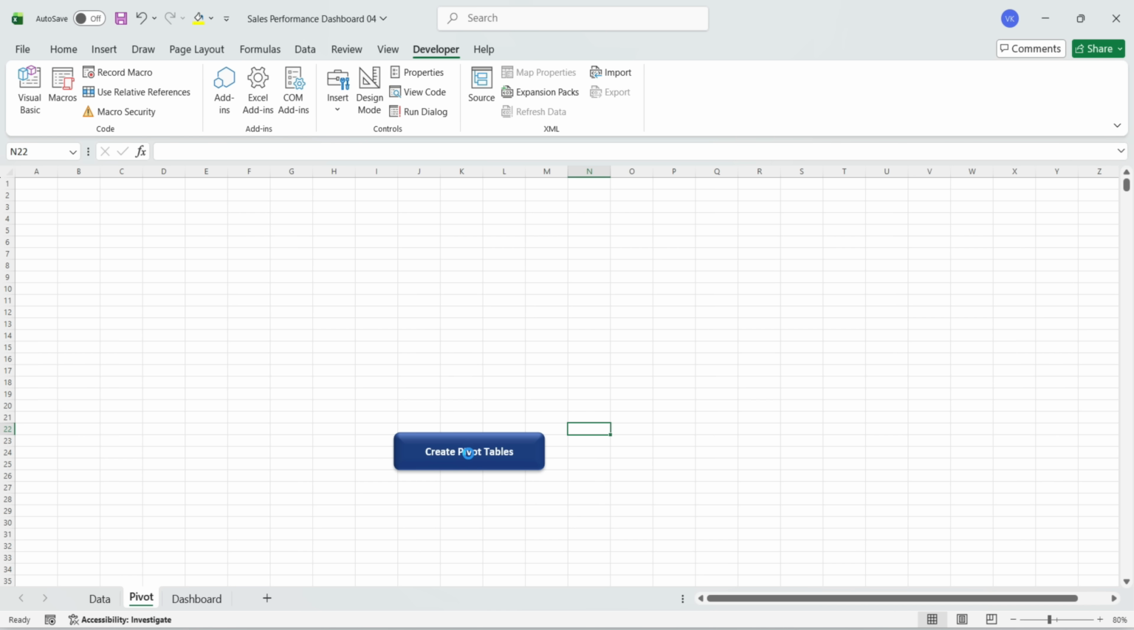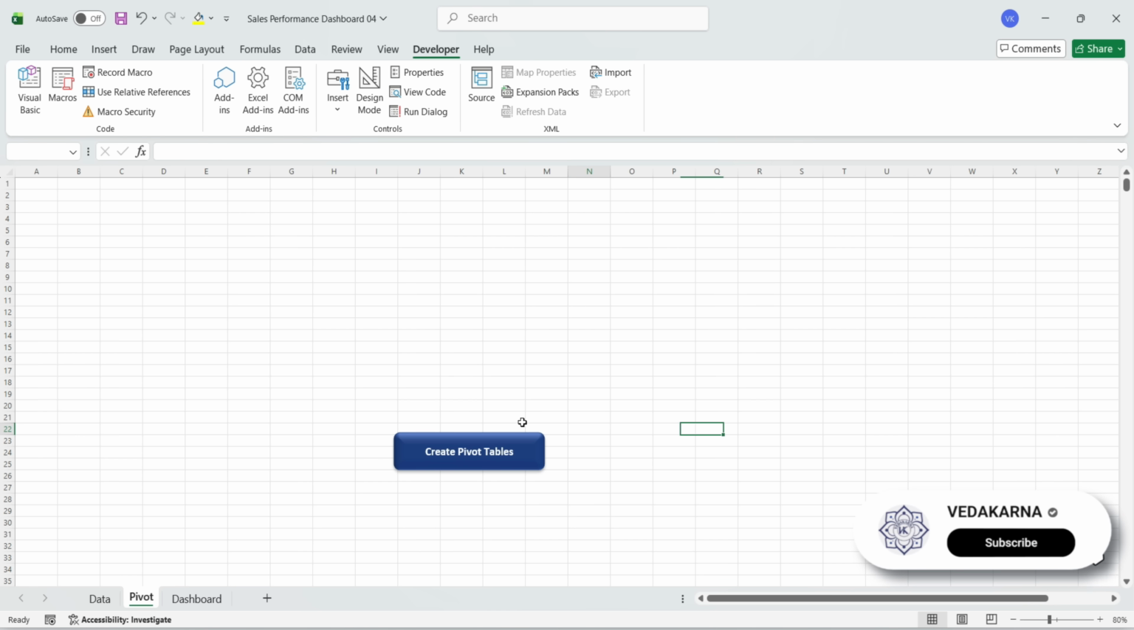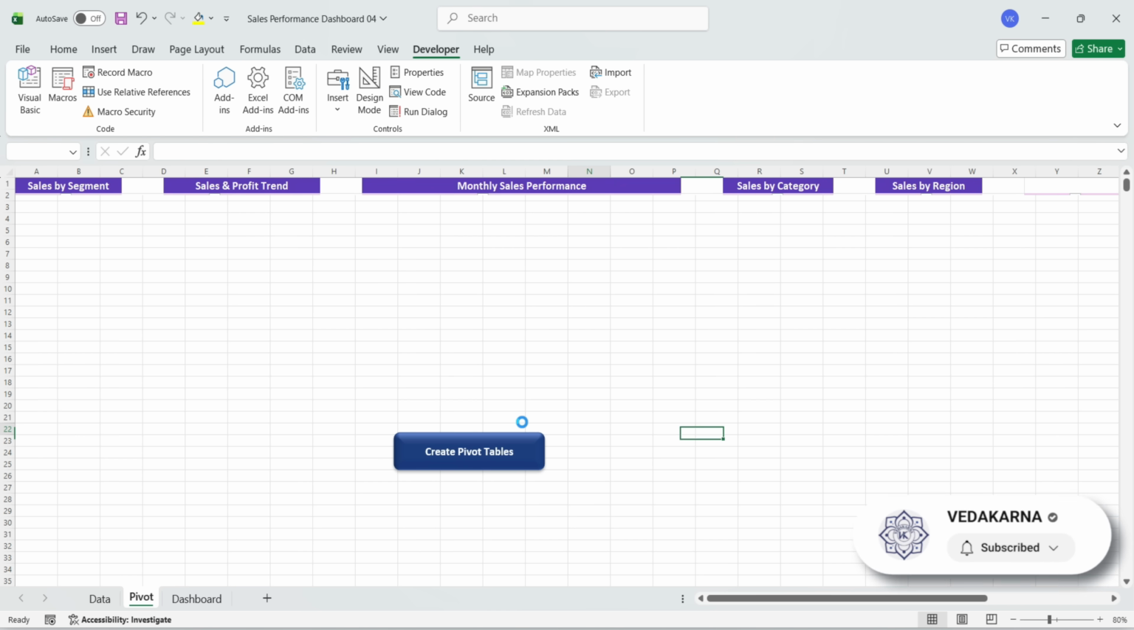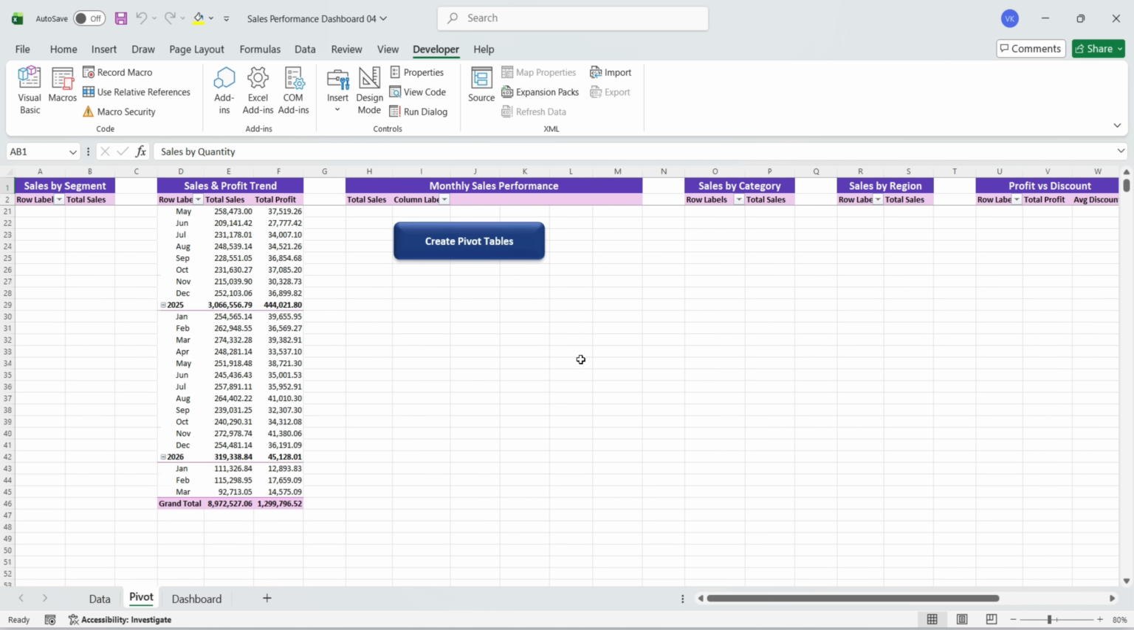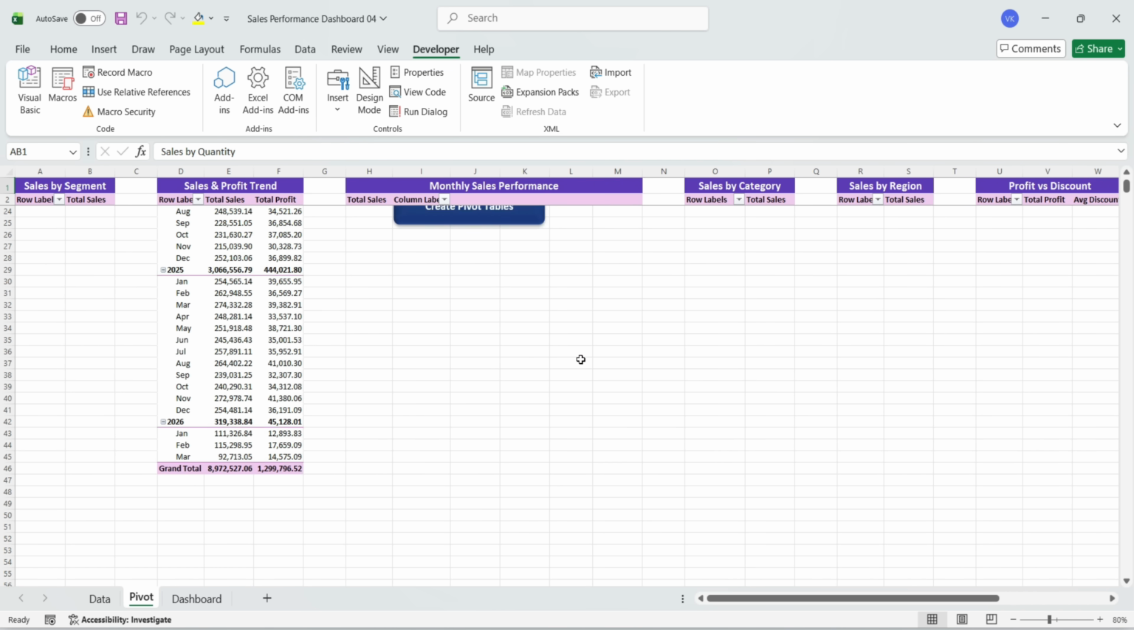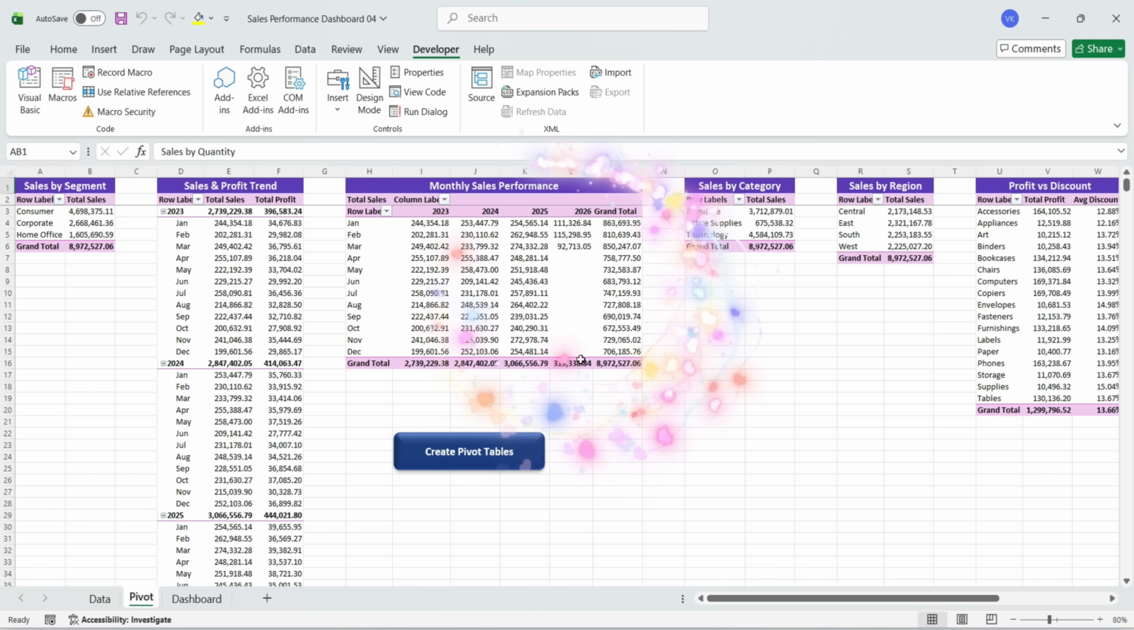Now click the Pivot button. In just a few seconds, all pivot tables will be created automatically. You'll see pivot tables generated one by one. If you do this manually, it will take a lot of time. But by using this method, everything is done in just a few seconds. Try it yourself and experience the magic in just one click.